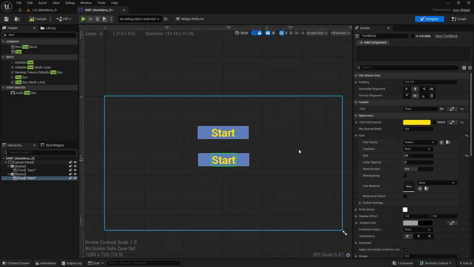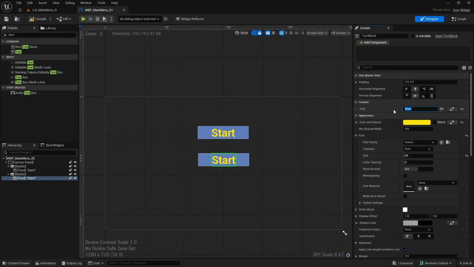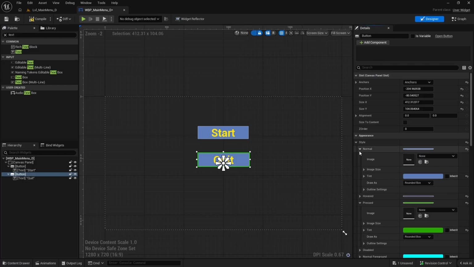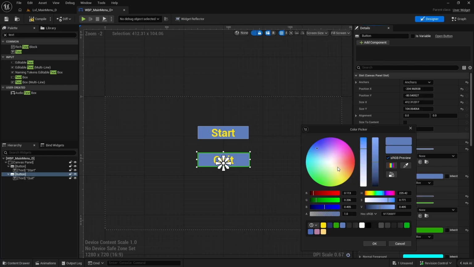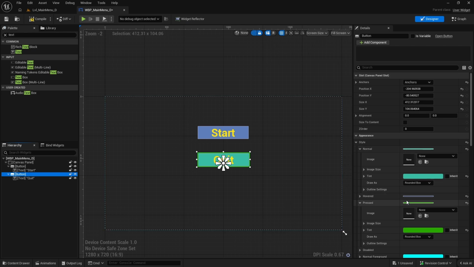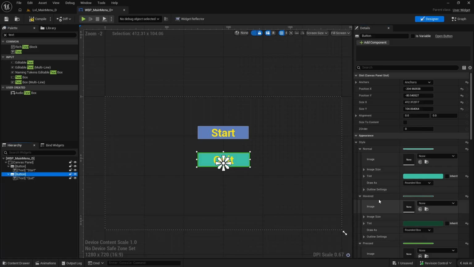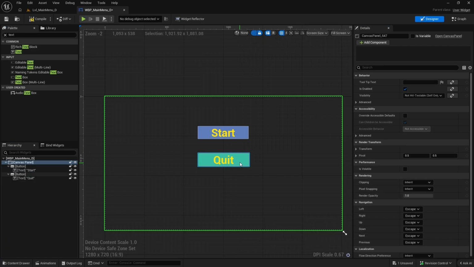Let's select the text here. Let's write quit this time, and perhaps let's set the color a little bit different. I select the button, go to the details panel to the normal, and let's make another color. You can do this for the other things as well, but I'm skipping this part because it takes a little too much time, which we don't need right now. Okay, we now have start and quit buttons.